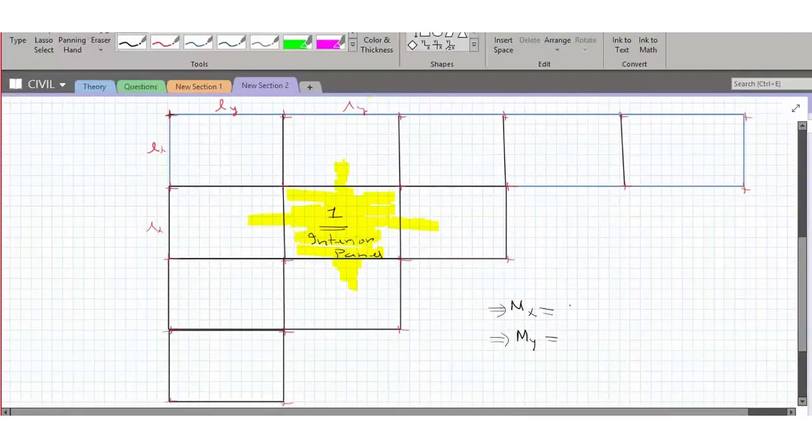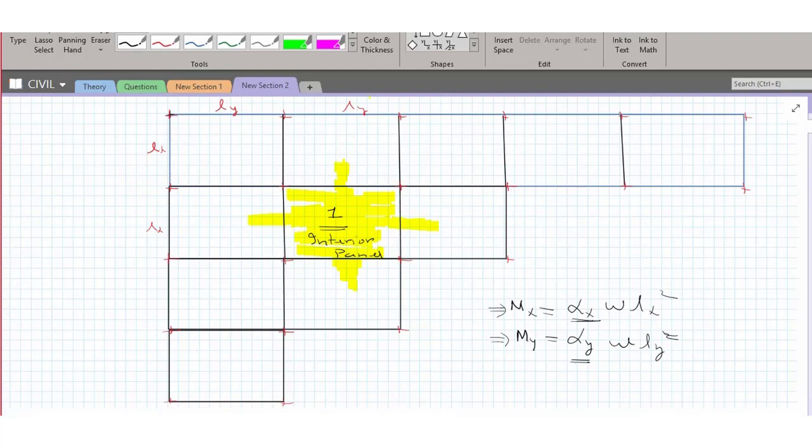If I want to compute Mx, I should know alpha x into w into Lx square, and My is what? Alpha y into w into Ly square. So this is quite simple. So I should know these coefficients alpha x and alpha y, and these bending coefficients will depend upon the edge condition. Depending upon the edge condition, the value of alpha x and alpha y will change.